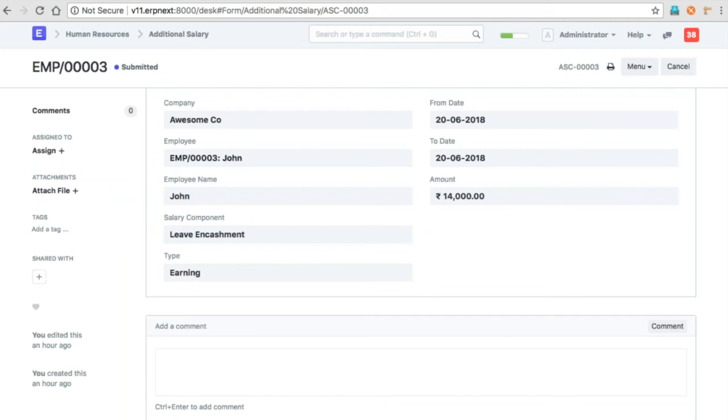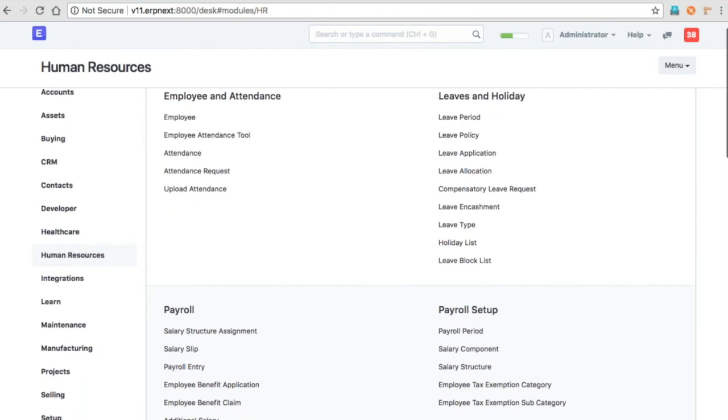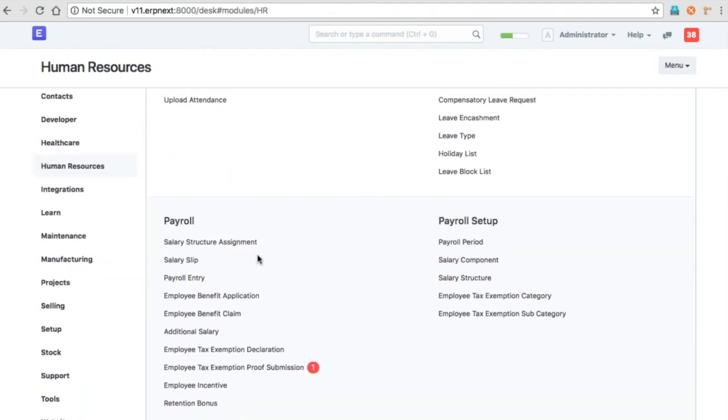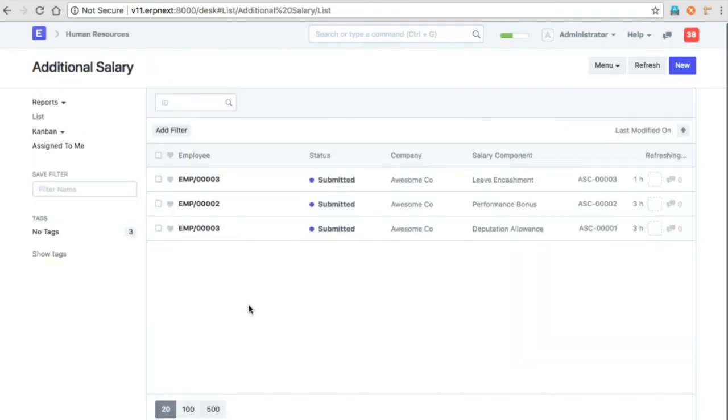So additional salaries can be paid out through this document by submission of this document. This is the same document that will be created upon leave encashment also. While processing the payslip, if there are any submitted additional salaries, then that particular amount will be disbursed in that particular payslip.